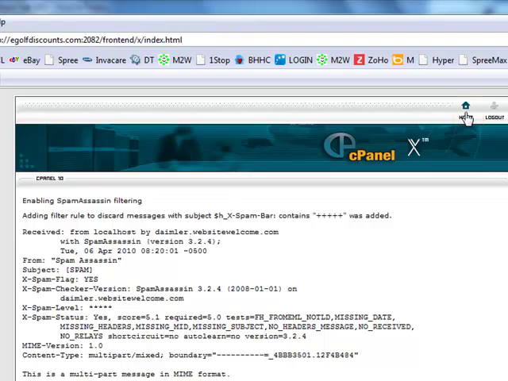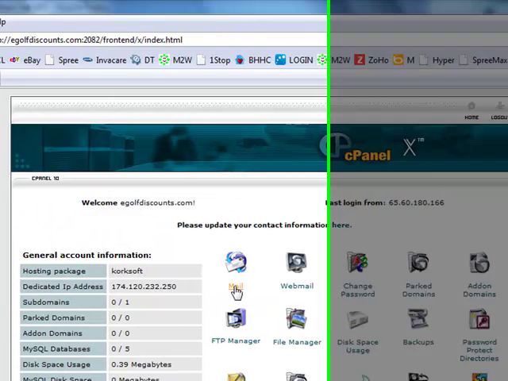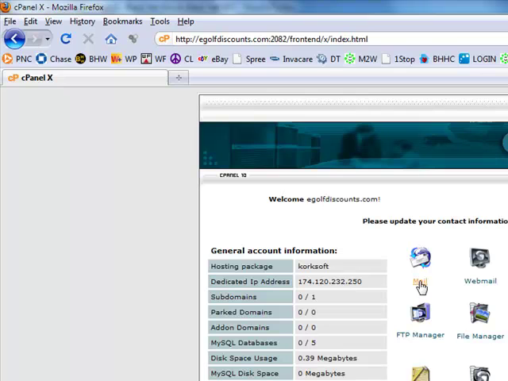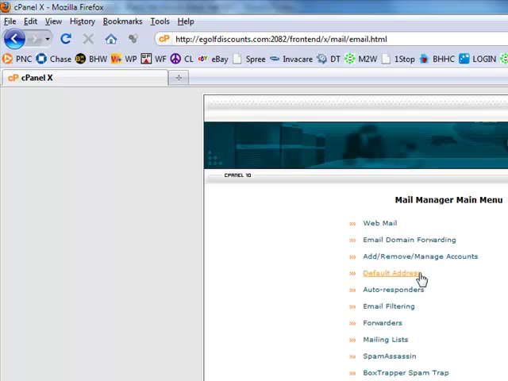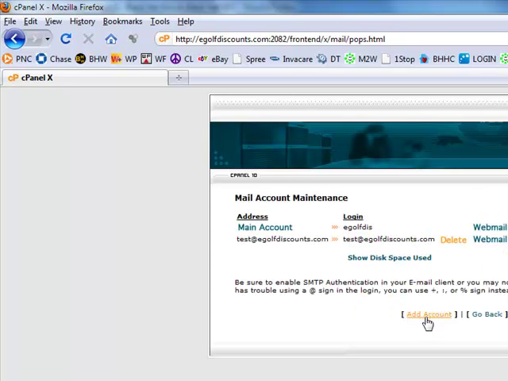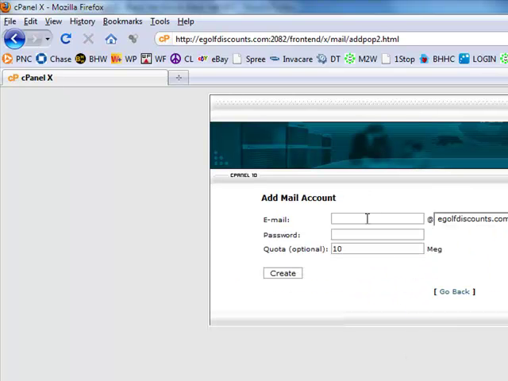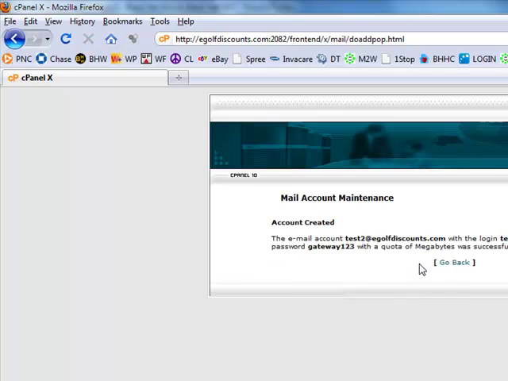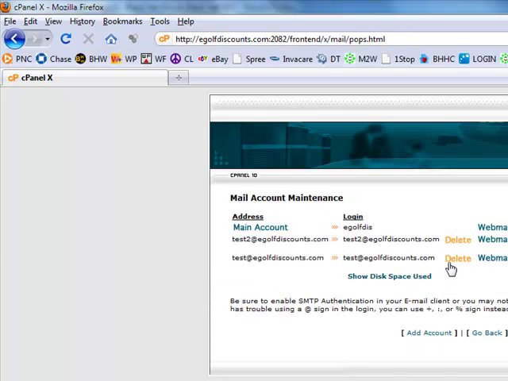So I'm going to go back to the home page. And at this point in time, I have set up an email. I'm going to go ahead and set up another email just so I can show you how I would delete the email. And I'm going to call this email test2, same password, gateway123. I don't want to limit. Create. I don't need to do the Spam Assassin each time I set up an email. You do that one time, and that'll cover all the emails that you'll ever do.